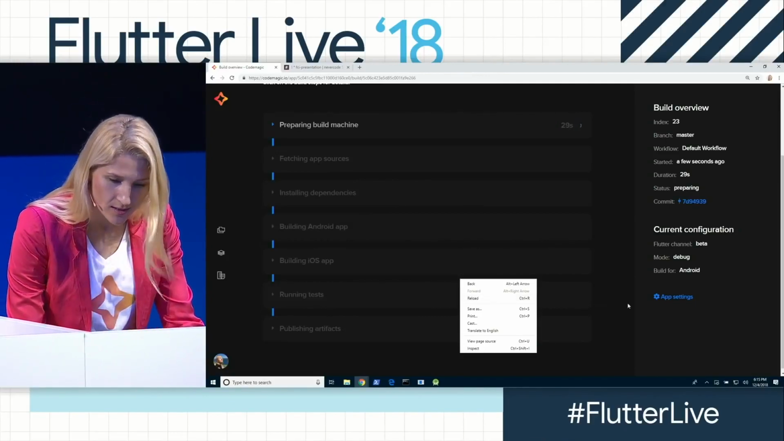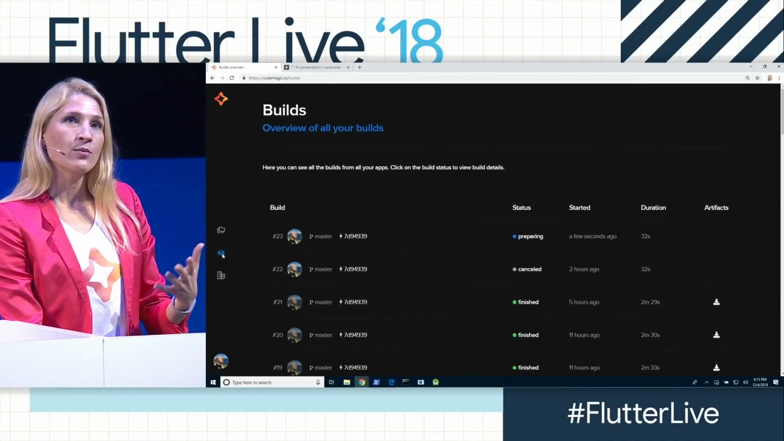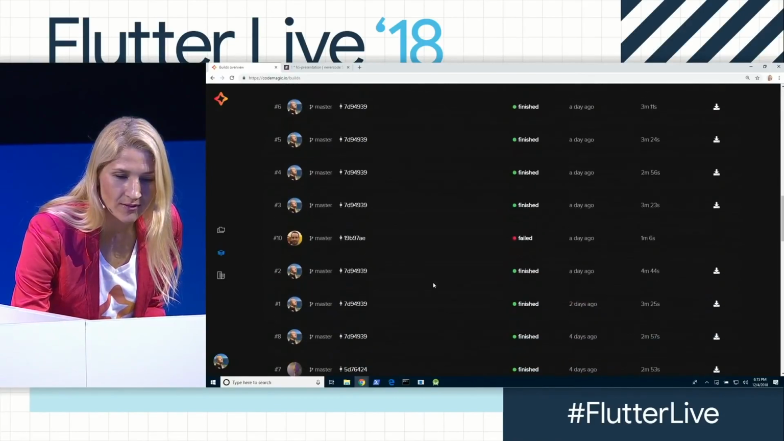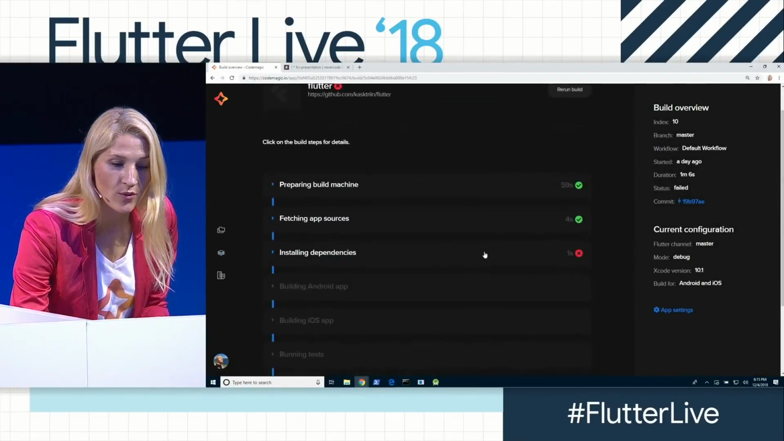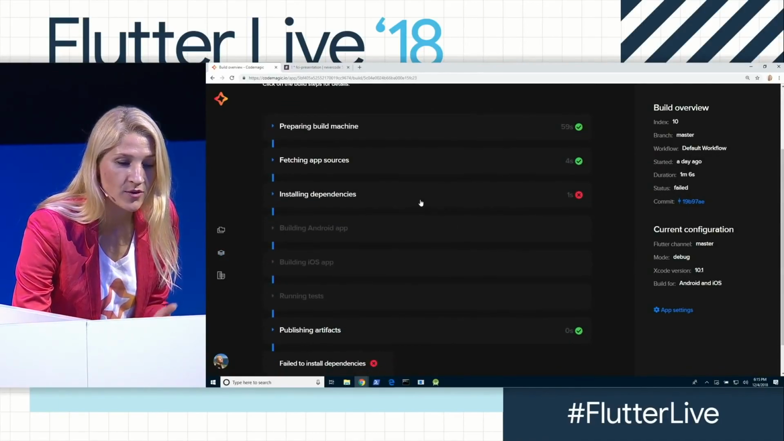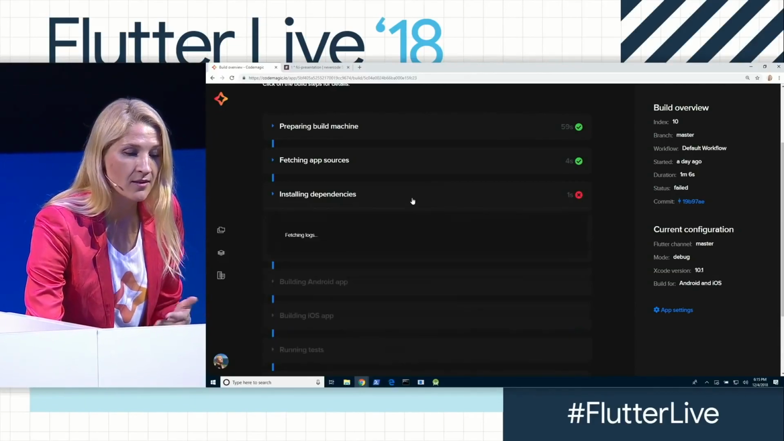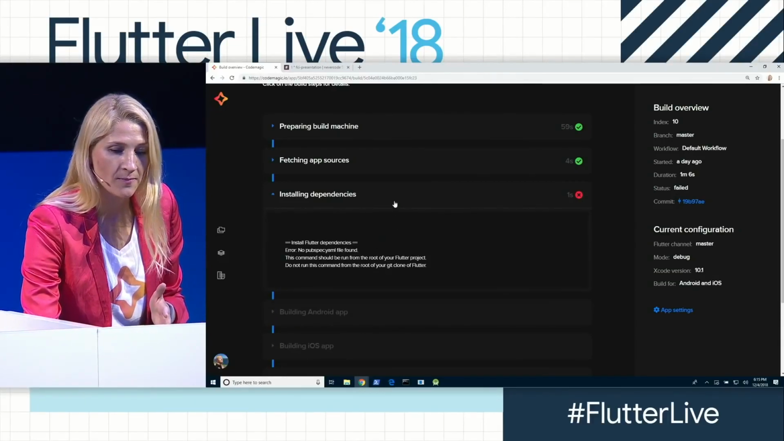So just to demonstrate some of the UI that we have in mind. Okay, here's a failed build. Because you want to know why things are failing sometimes. Here you see that the build failed because it failed to install dependencies, and here you get more information about what happened to make the next decisions.